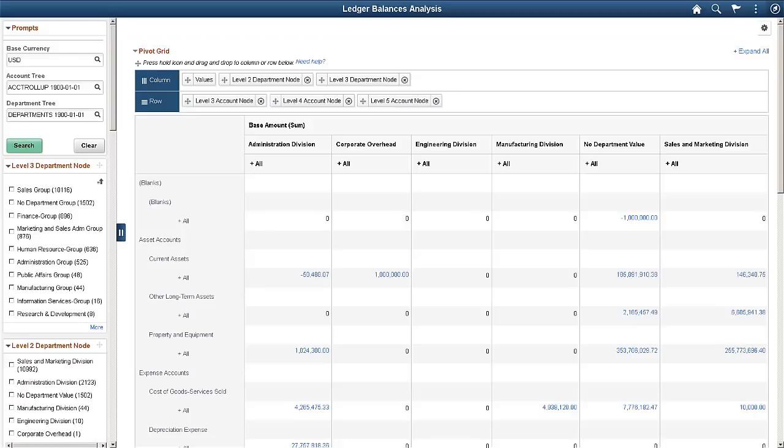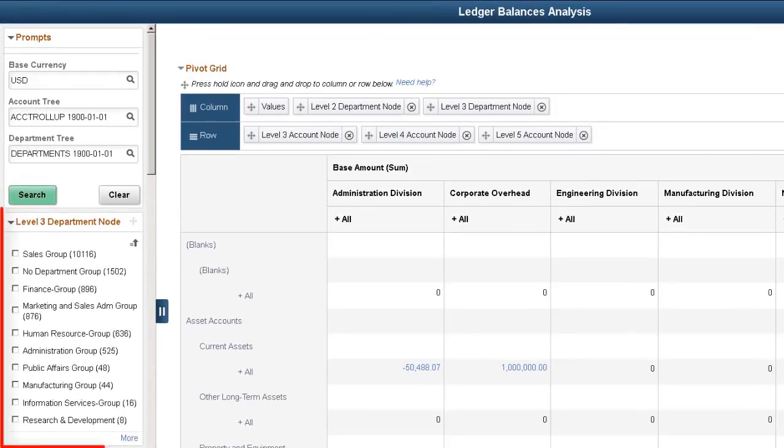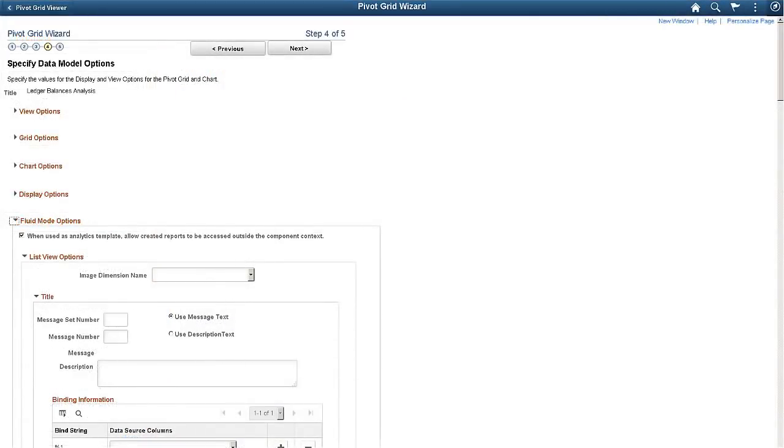Previously, it took some time to load a large number of facets in the left pane of a pivot grid view. Now you can limit the number of facets that are initially loaded, making the page load faster. Remaining facet values are loaded incrementally when you click the More link. The configurations are available under Fluid Mode Options on the Specify Data Model Options page of the Pivot Grid wizard.